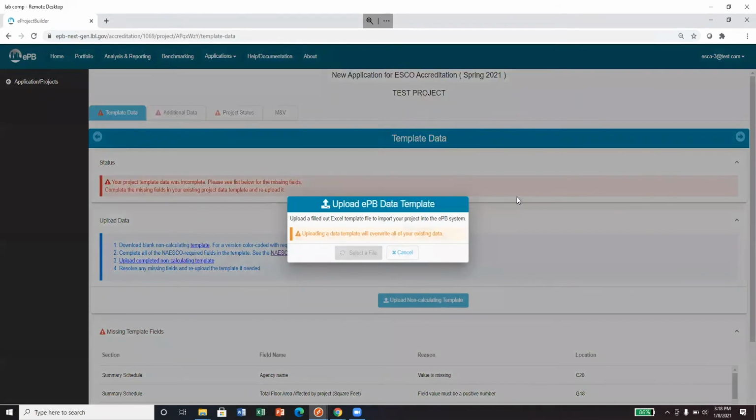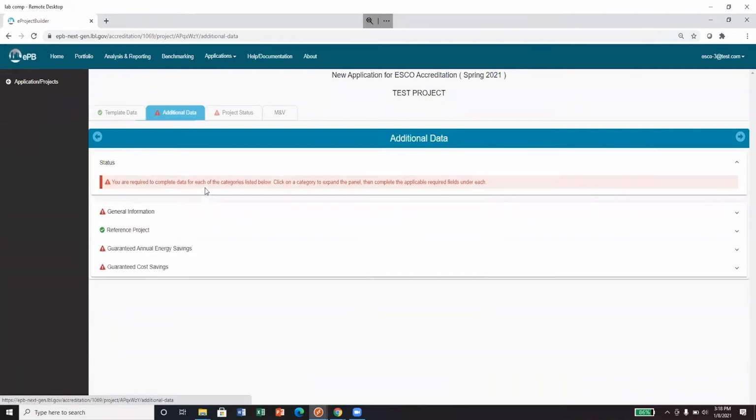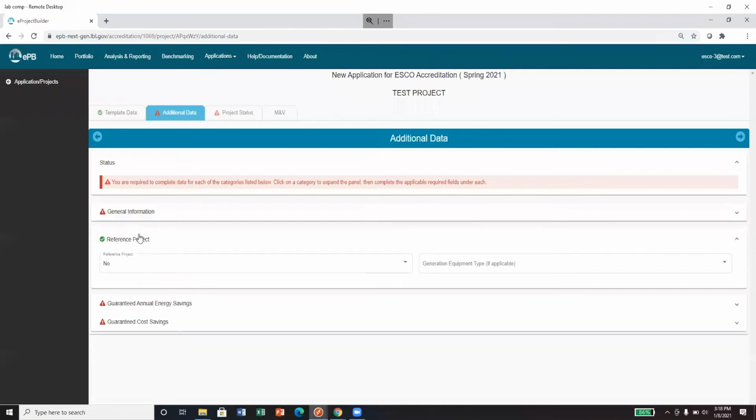Now that the template fields are complete, I can move on to the additional data section. The additional data section is where you put information on project contact information, indicate whether the project is a reference project, and enter guaranteed energy and cost savings information if applicable.